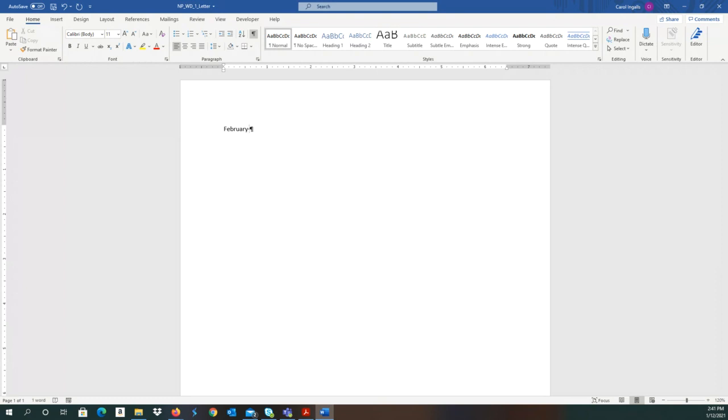Now we want to click the space bar. We want to type the number 1, a comma, space bar, and 2021. All right, and we want to leave a blank paragraph between the date and the line where you're actually going to be typing the inside address. So after we do that, we want to enter twice because we want to enter marks for that.